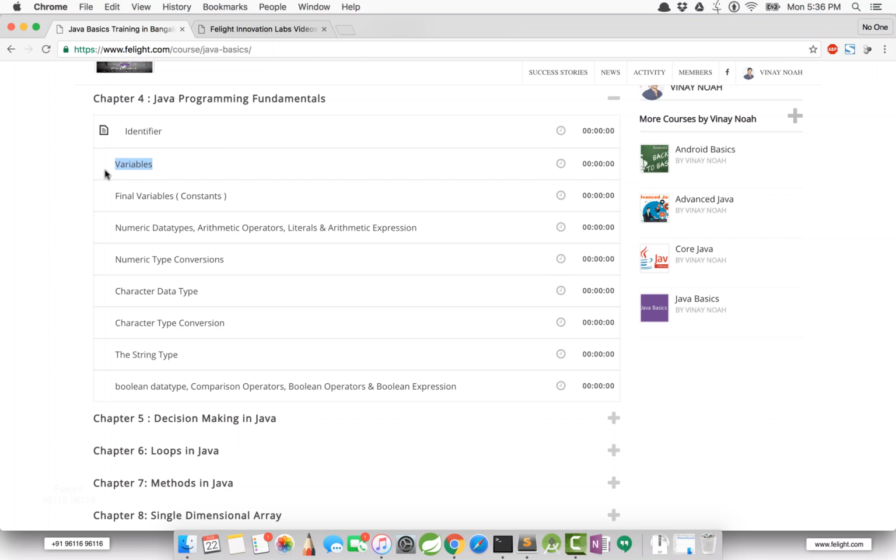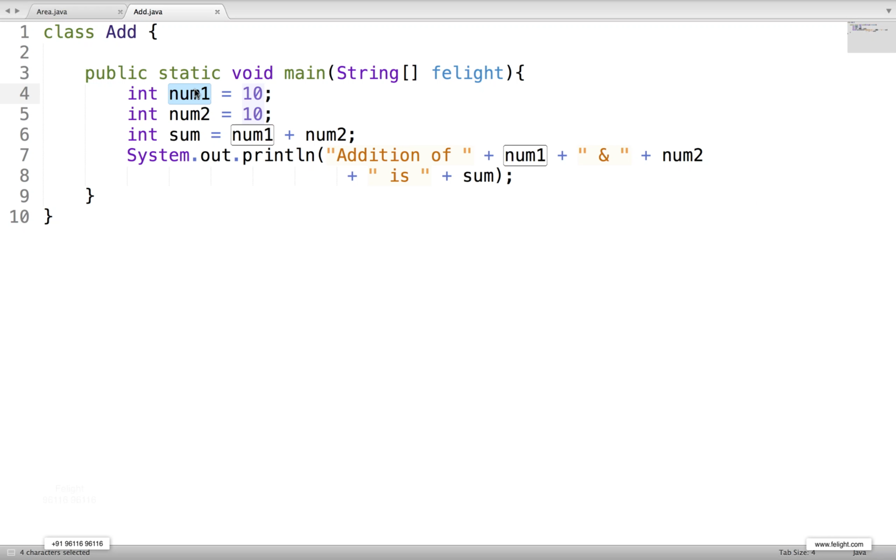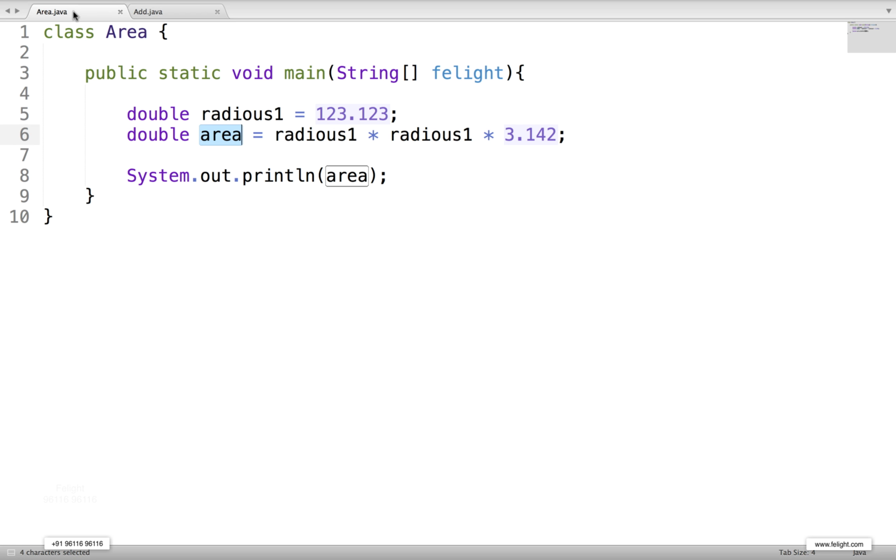Welcome back, guys. In this chapter, let's study what a variable is. We have already been using variables here. This num1, num2, sum, and the other names are all variables. It's year, radius, area, isn't it? So, what is a variable?